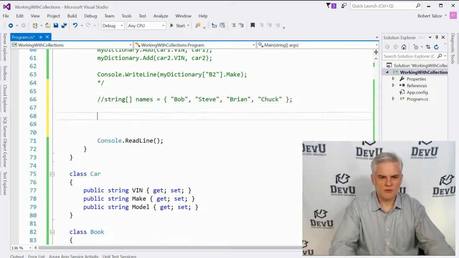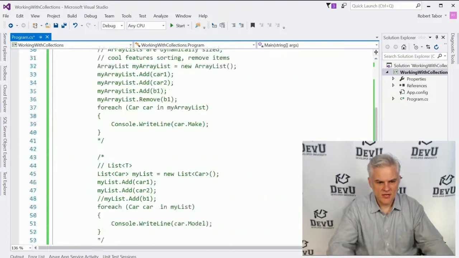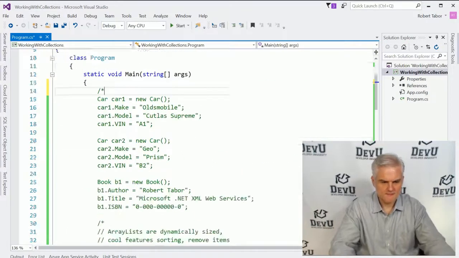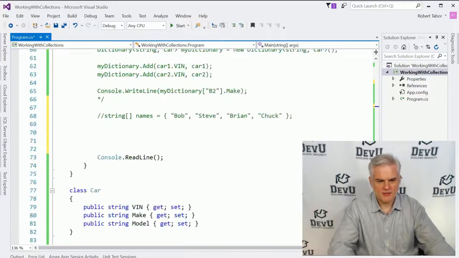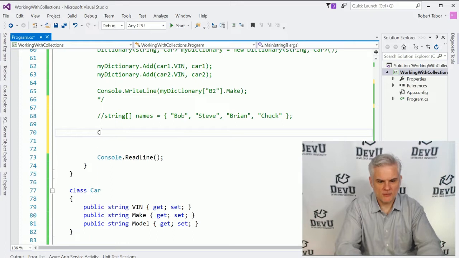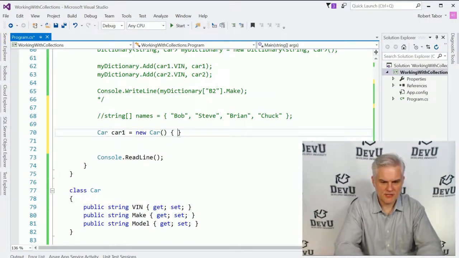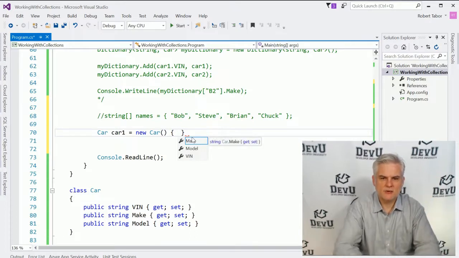So to do that, we'll use an object initialization syntax. In fact, just to prove this all works, let's comment out everything we have up here as well, and get rid of the cars in the book. And we'll come down here and go car1 equals new car, and then notice what I do. I use that same syntax, the curly braces. And inside of here what I can do is actually define all the values.